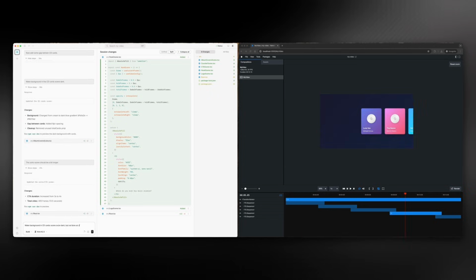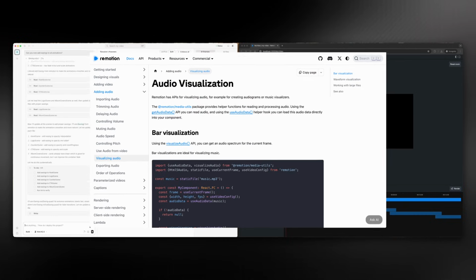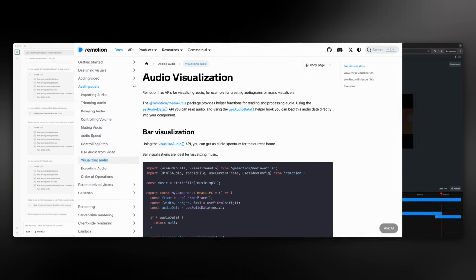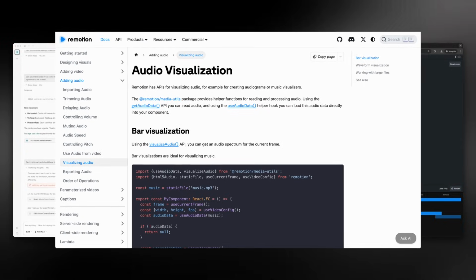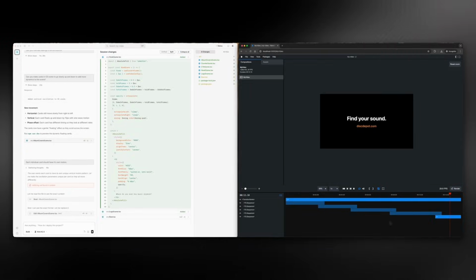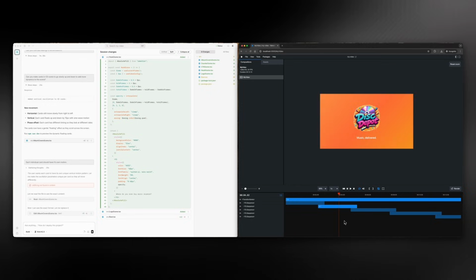Then I wanted to take it further. I grabbed the Remotion documentation on audio visualization, pasted it into the chat, and asked AI to make the whole thing audio reactive. Now the visuals pulse with the music. And here's how final result looks like.